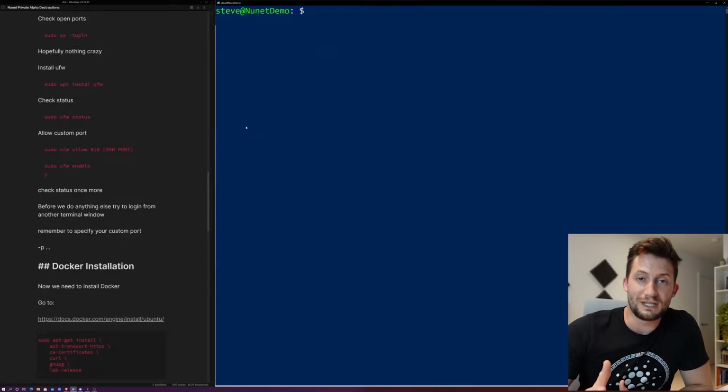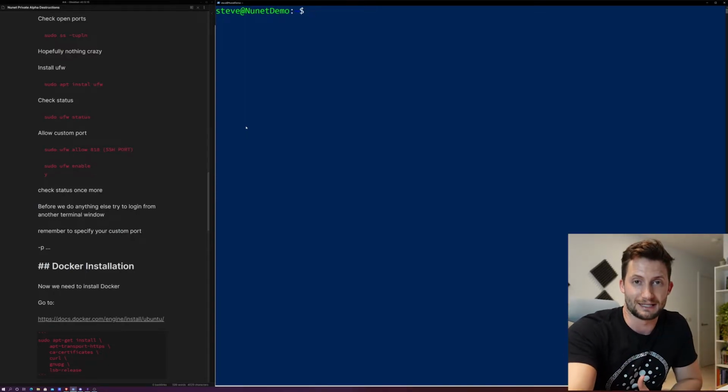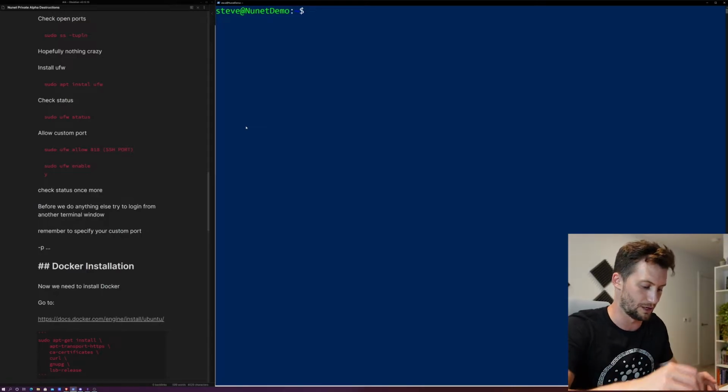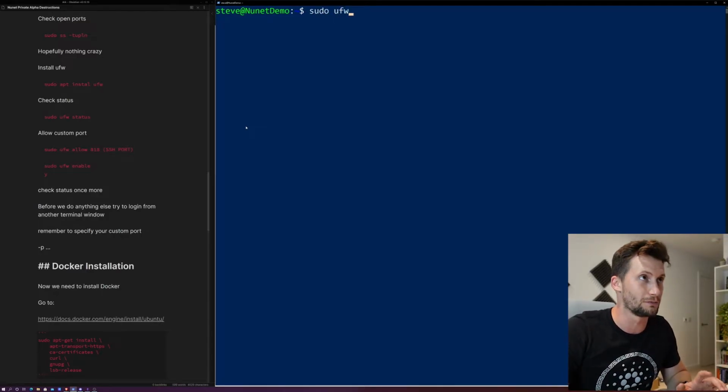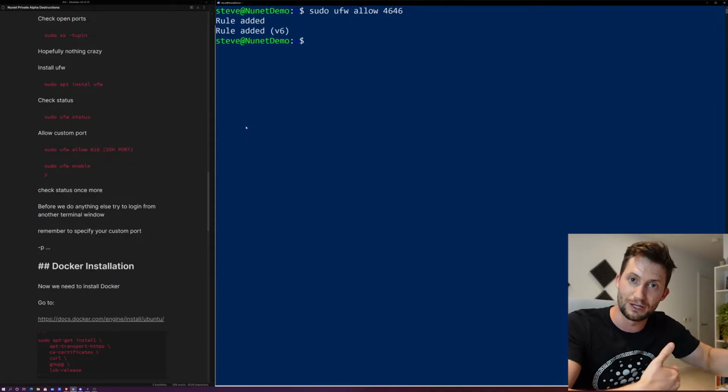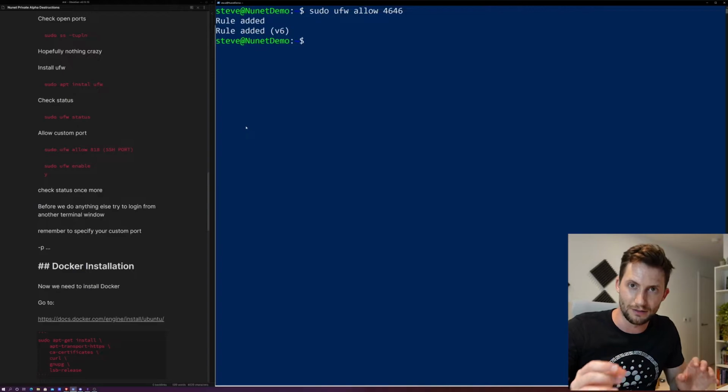Right, guys, so what we need to do is allow port 4646 so that we can monitor our node through the Nomad client. In order to do that, we need to go sudo ufw, which is our firewall, and then allow 4646, bam, rule added. So that port now allows traffic through, so it's another gap in our firewall.